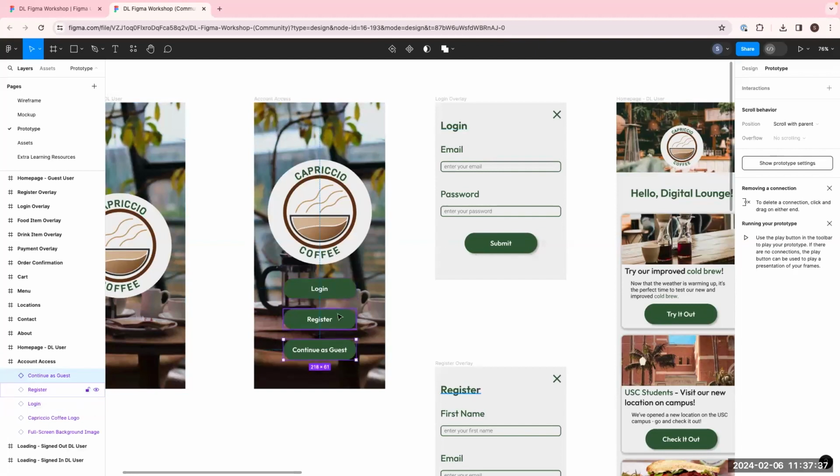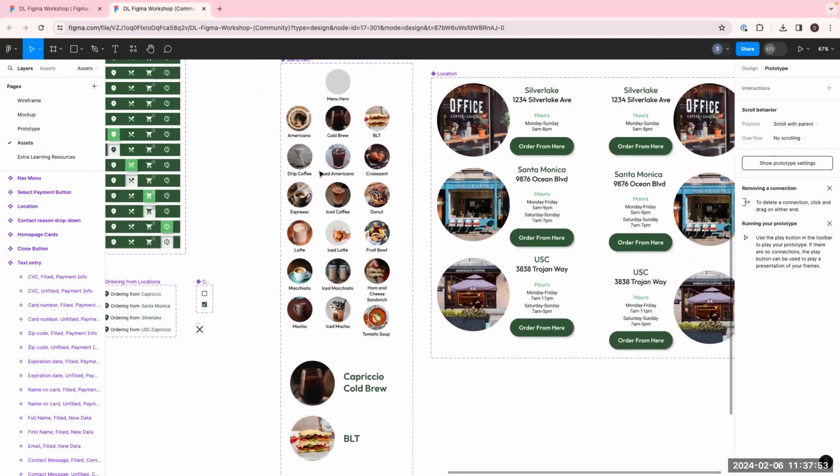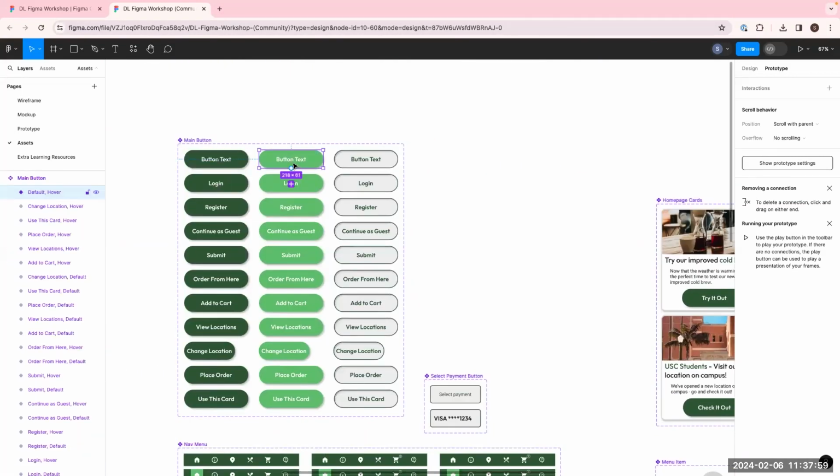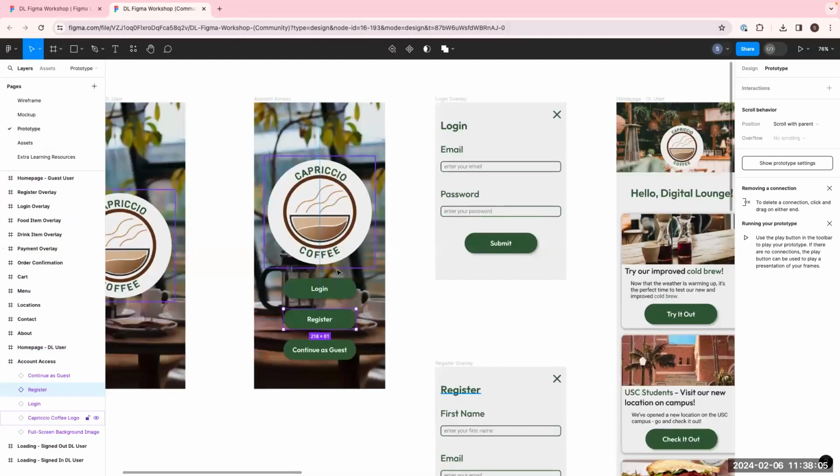Even though this is a mobile app, I'm going to prototype this as if it was a website. If you hover over things on a website, it's going to show you that it's clickable in some way, shape, or form. If you go to my assets and we find those buttons, I've put one that's the default, one that's when it's hovered, and one for when you're clicking down on it. And so let's prototype that.